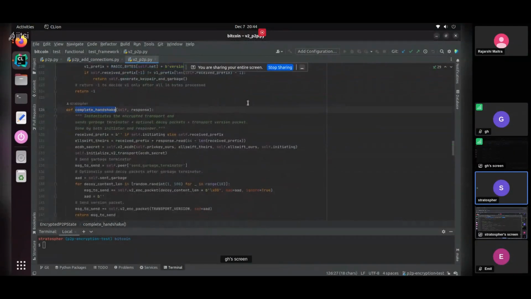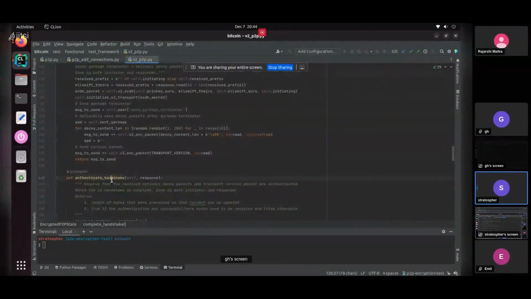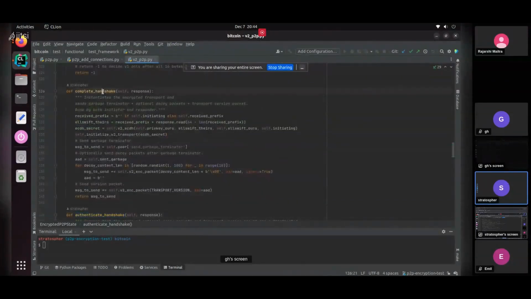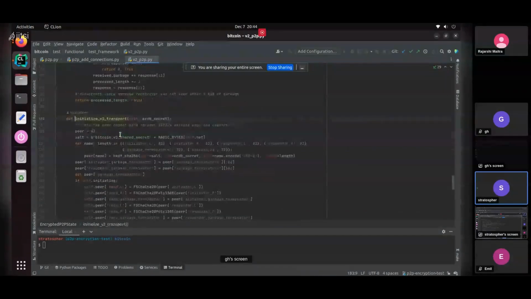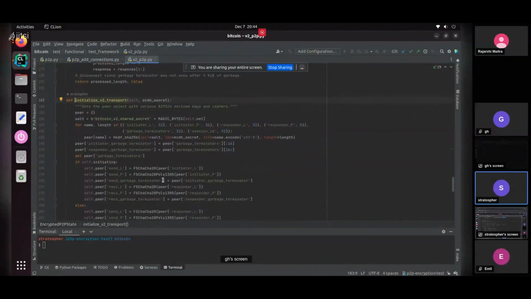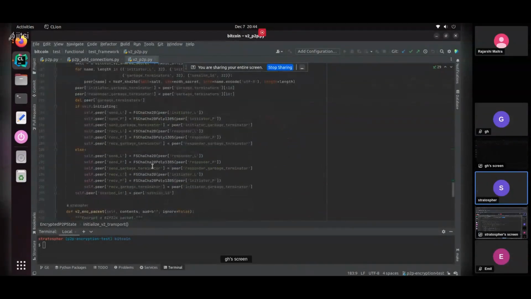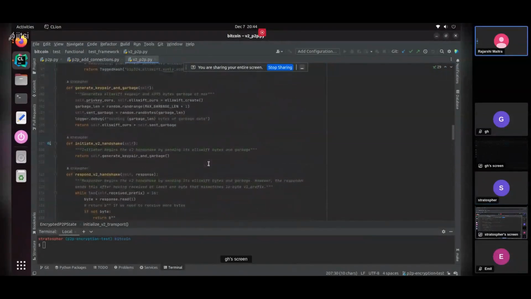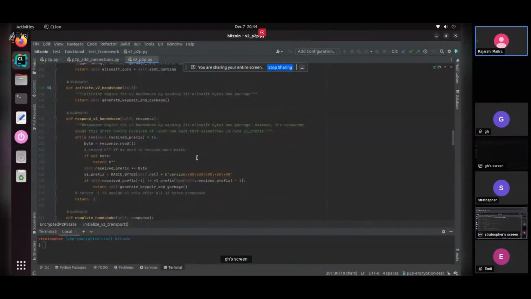Then there's something called complete handshake and authenticate handshake. These are done by both of them, both initiators and responders. What complete handshake does is it calculates the ECDH secret and gets all the keys. Initialize V2 transport will initialize all the keys, the garbage terminators, and the session ID. So these are all the key value pairs that are getting stored.